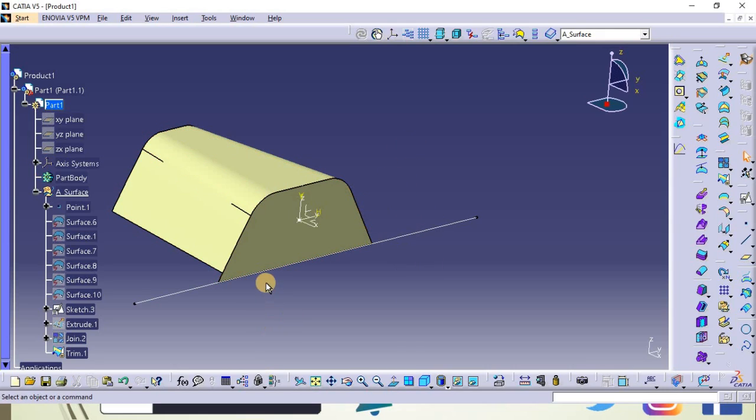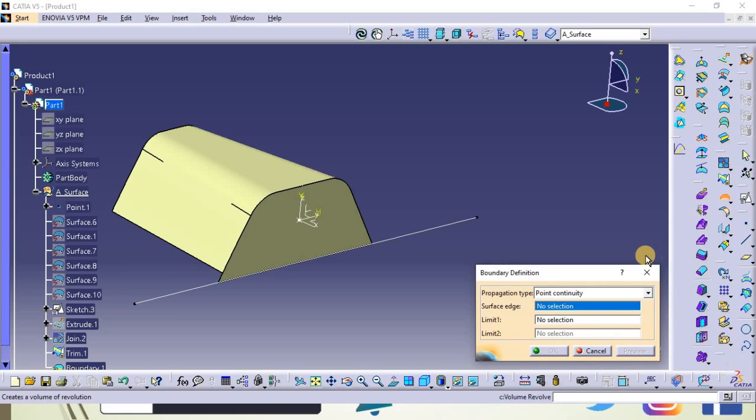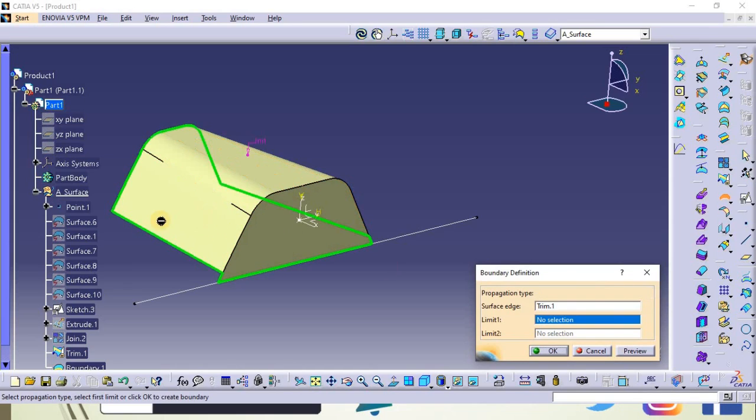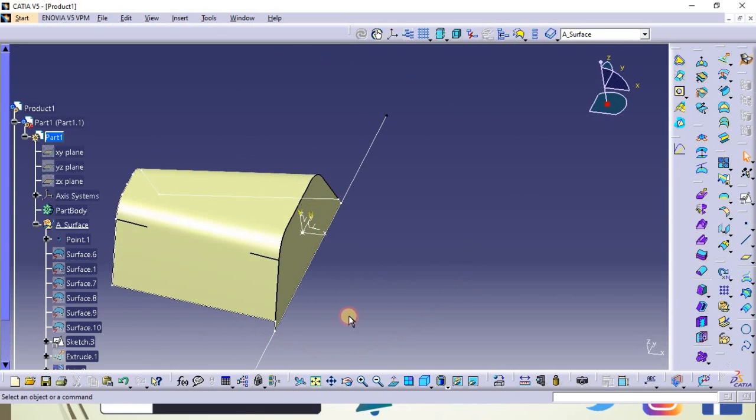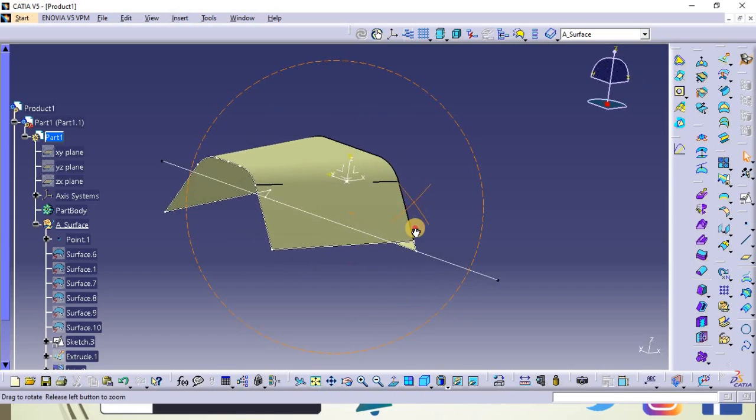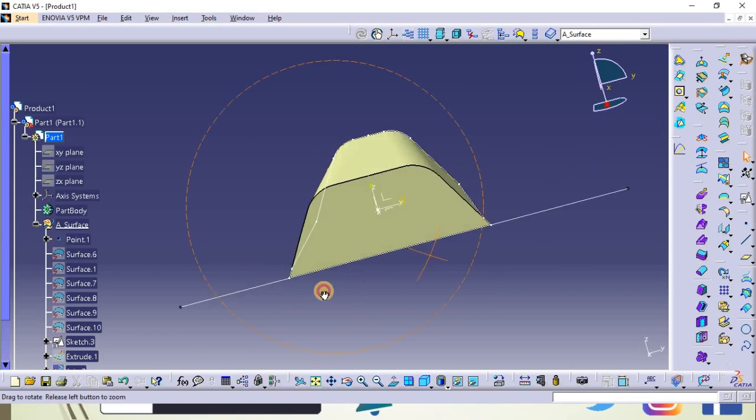So once the split and trim is done, we will go to the next operation, that is boundary. For this boundary, I'll click on this. I have to select the surface or the edge. So I want this boundary of this surface created. And when I say OK, I'll get the curve which will resemble all the edges of this particular single surface.